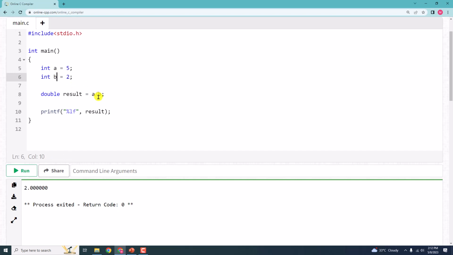Now we need 2.5 as a result. So what do we do? Let us try changing one of them to double. And let me run the program. So now I am getting the result that I want, 2.5000.